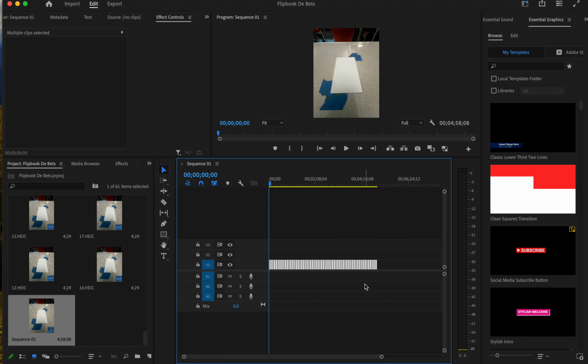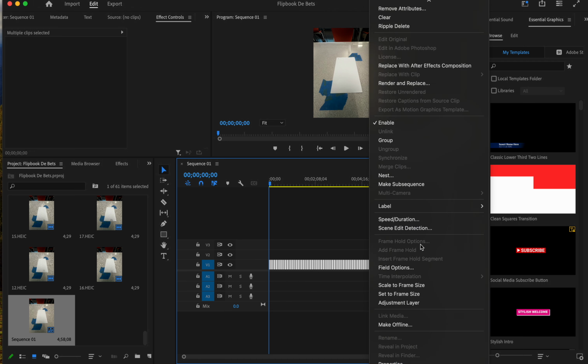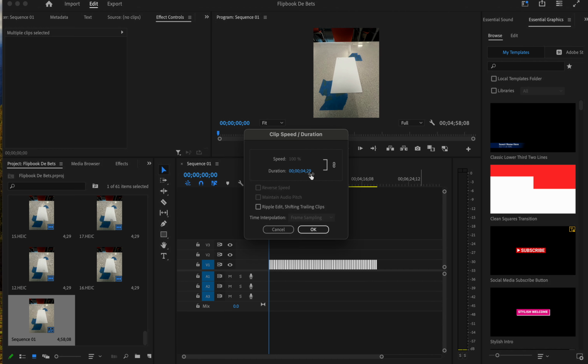Once you do that, you're going to hit Control on the keyboard. You're going to click on one of these clips. It's going to open up this menu, and you're going to look for something called Speed and Duration. You're going to click on that, and currently each picture is about 4 seconds. So all you have to do to change this is click on the time and drag it to the left to shrink it down. We're going to go to about 28 here, and then you're going to hit OK.